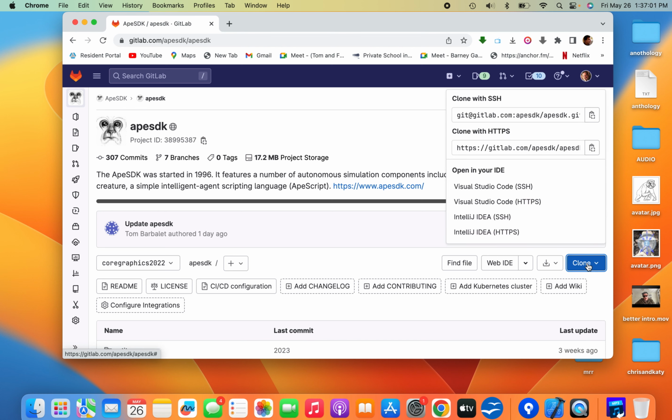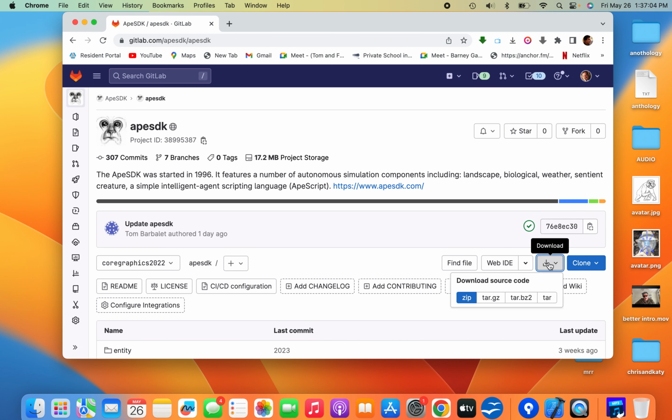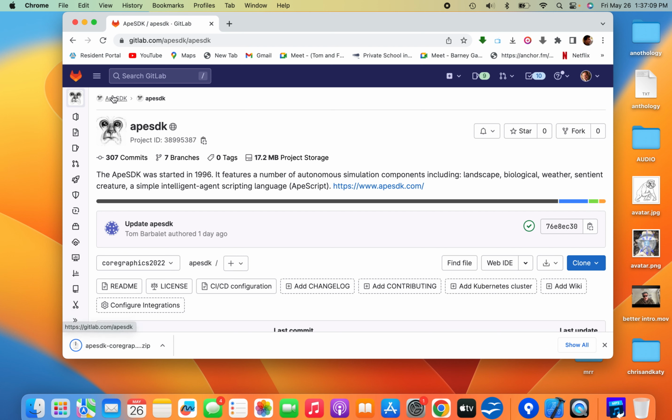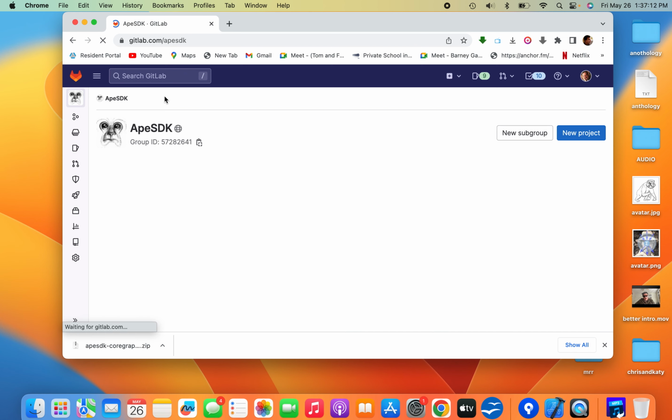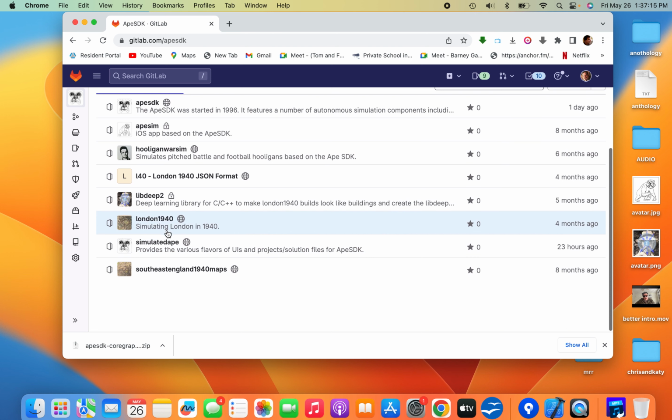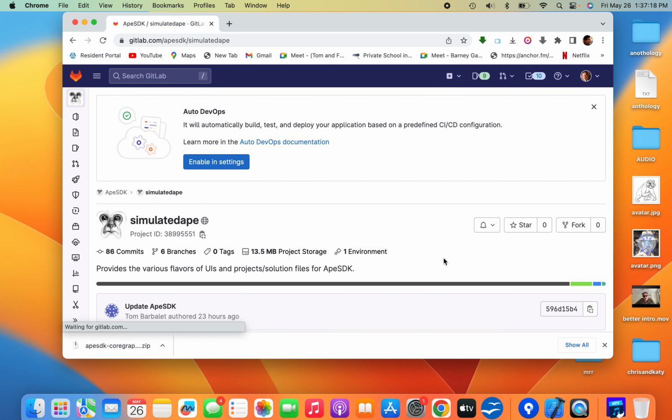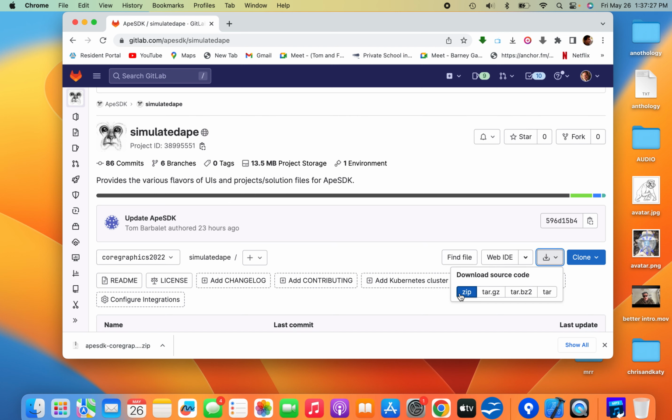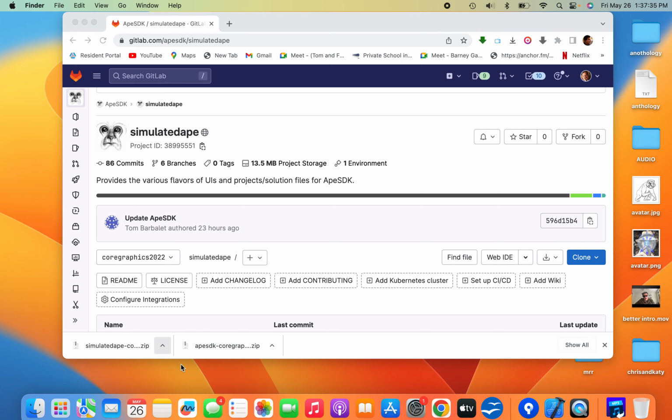just download the files here, I believe. Well, here's the link to download them. And if we go back one level, we get simulated ape. Here we go. Similarly, download. Now, show in Finder. Okay, so here we have simulated ape and FSGK.